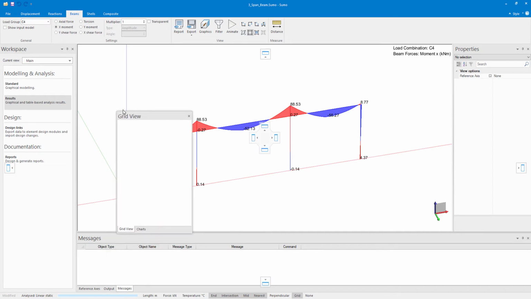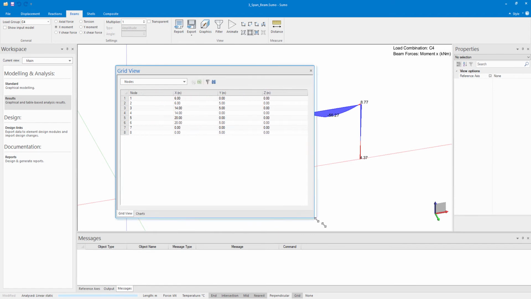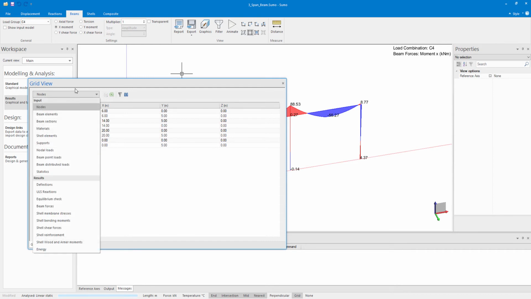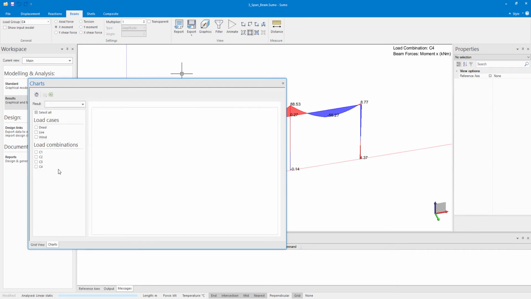I will undock the charts panel from the bottom left corner of the screen. When you have 2 screens, you can move this panel to the other screen, and that way you free up space to see the model.